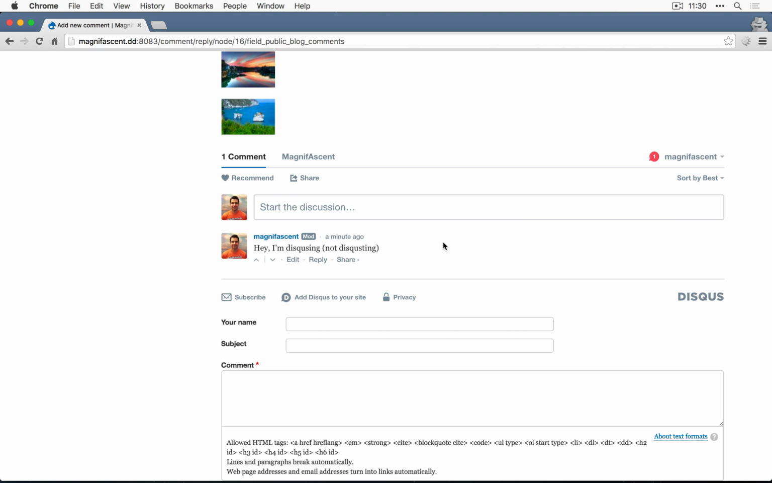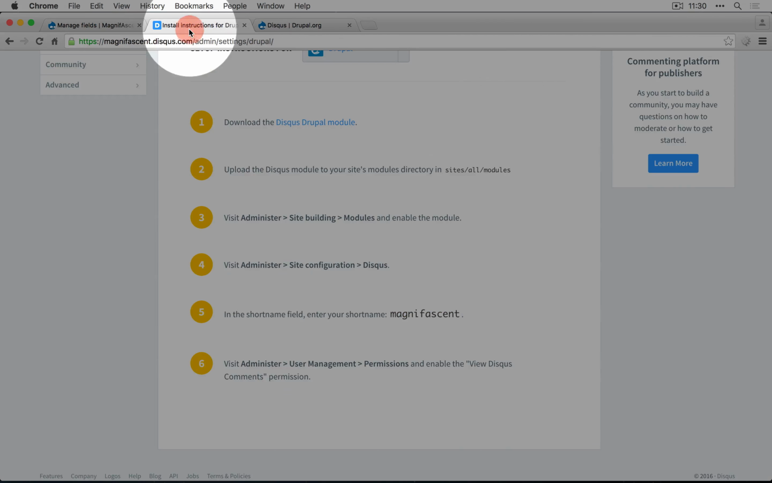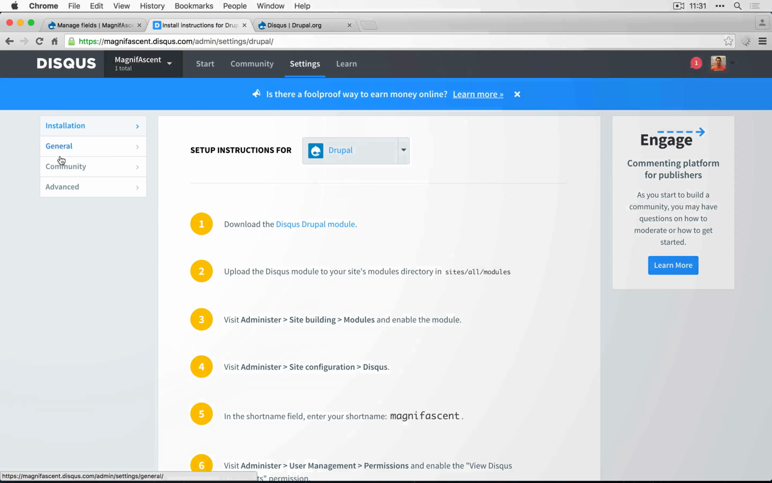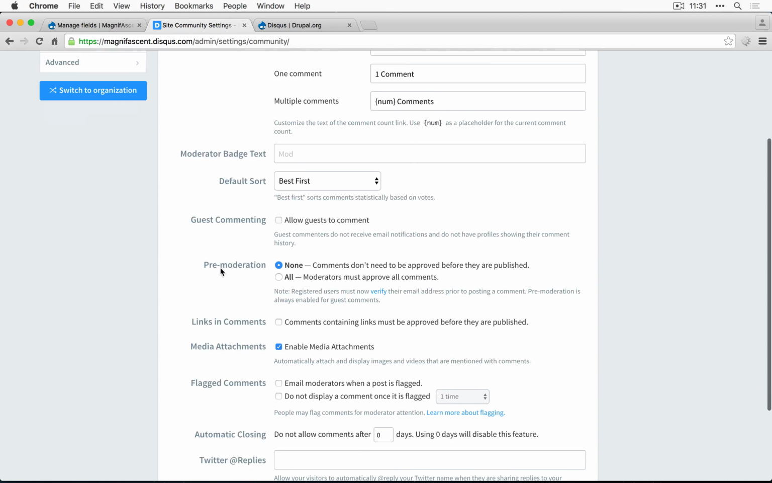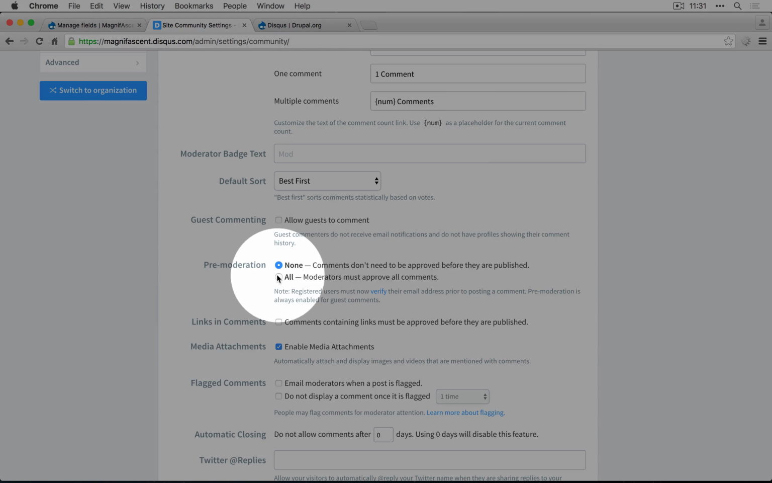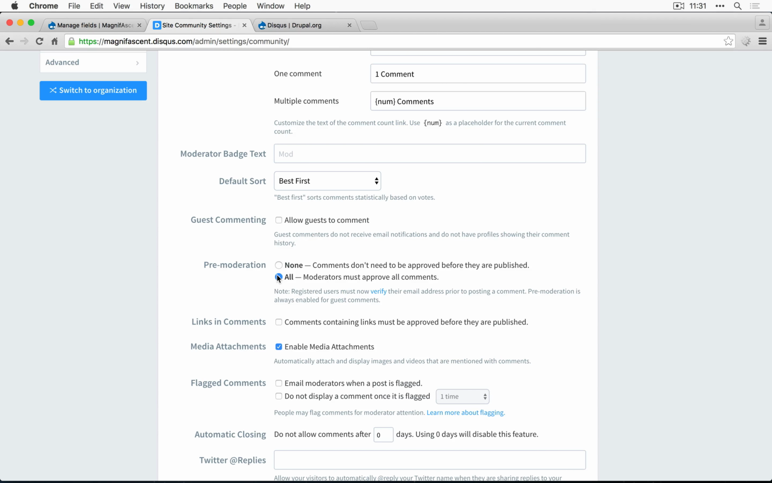If you want to moderate comments by default in Disqus, you can do that. Let's go back to our Disqus account, and in our settings, we can go to Community. And under pre-moderation, we can select all. This means that when a user submits a comment, they'll get a message saying that their comment needs to be approved, and then you can approve it through your email.